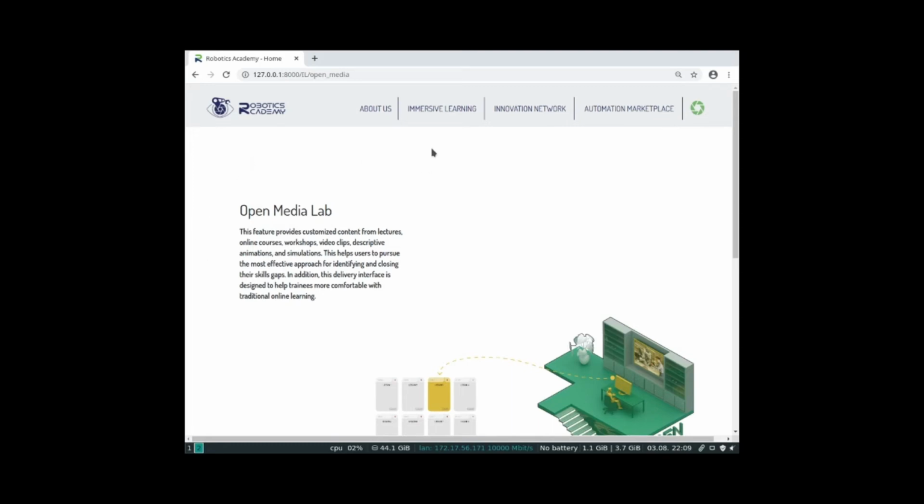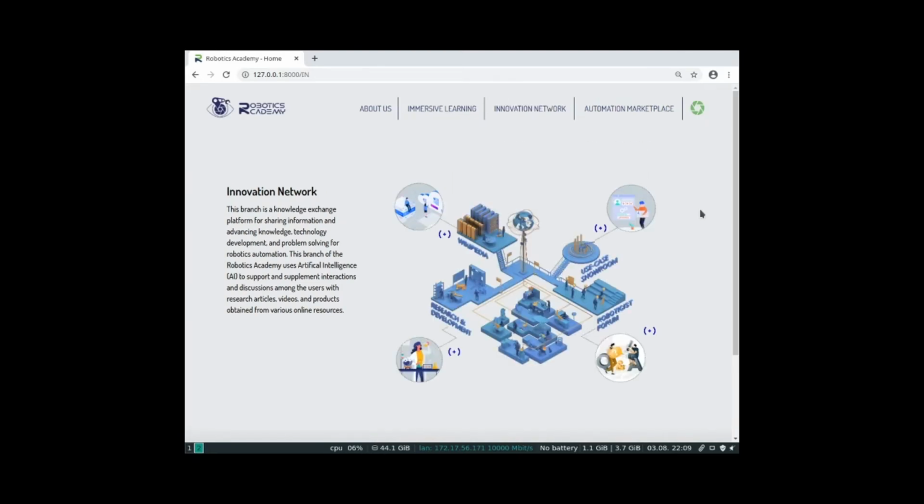The next thing to be shown is the Innovation Network homepage. So far, the Wikipedia and the research and development pages attached to Innovation Network are still under construction. The two that are completed so far are the Roboticist Forum and the Use Case Showroom. First, let's go to the Roboticist Forum.